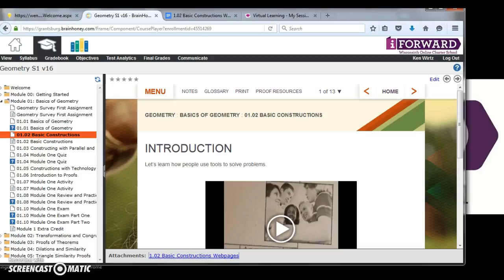Some students had questions on how to do the constructions assignment in geometry 1.02 basic constructions. I'm going to send out a brief video on how to do this assignment. In the assignment, they ask you to use a compass and straight edge. I know that a lot of you do not have a compass and straight edge at home, and so I have an online compass and straight edge tool that you can use to do the assignment.